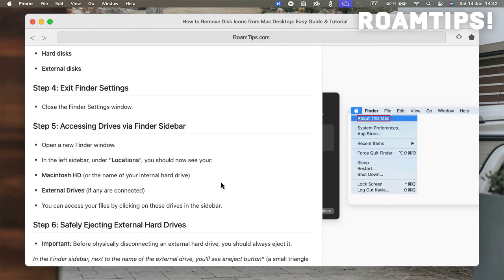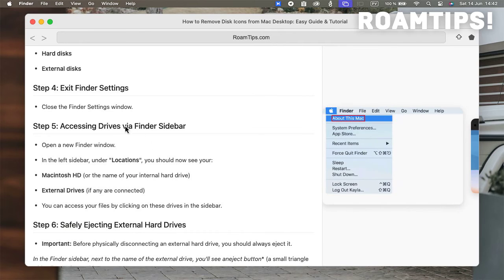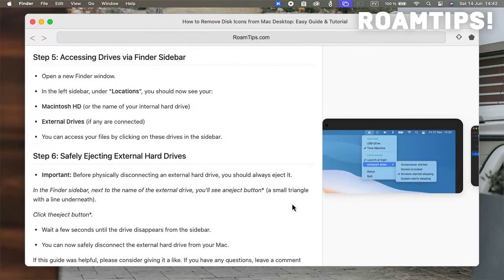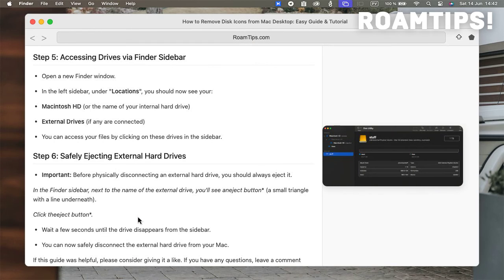Now when you open Finder, you'll see your Macintosh HD and any external drives listed in the sidebar. You can access all your files from there, no problem. One important thing, when you're ready to disconnect an external drive, always click the Eject button next to its name in the sidebar. This makes sure it's safely disconnected before you unplug it. And that's it. A nice clean desktop in just a few seconds.